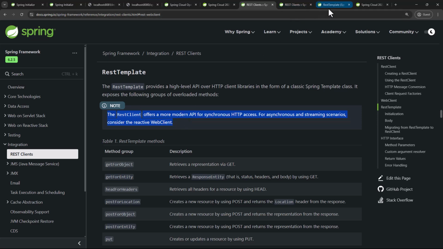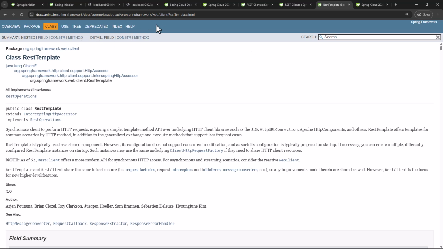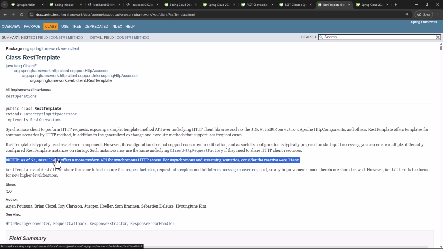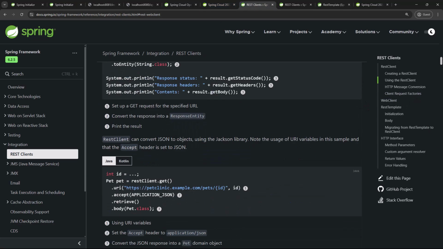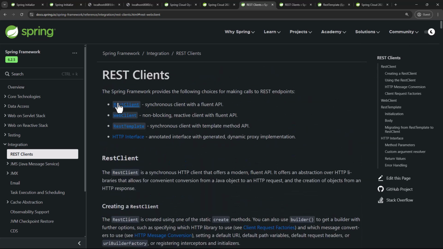And here, if you come to the RestTemplate official documentation, this is the one. So here you can see a note as well. They are pushing everyone, if you scroll up in this article, to make use of RestClient, WebClient, and HTTP interface. That is what they're pushing you all for.